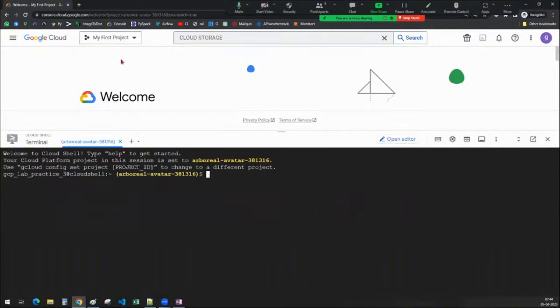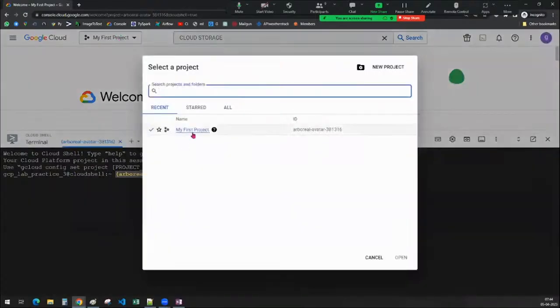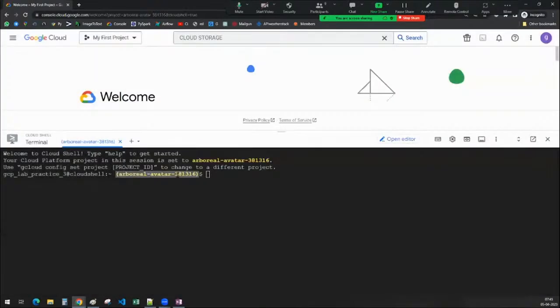Whenever you are working from the console, the very first thing is that you select a project, right? Likewise, whenever you work from a Cloud Shell, you also select a proper project. Okay, so by default this project is selected. How do I know? Every project is tracked with the help of its project ID, guys. So this is your project ID, Arboreal Avatar, right? Here you see Arboreal Avatar. So this is your project ID.